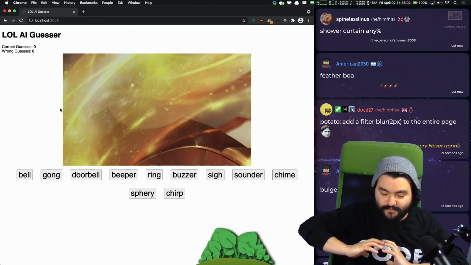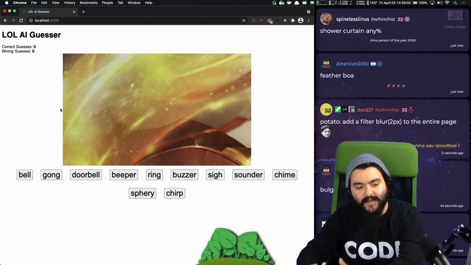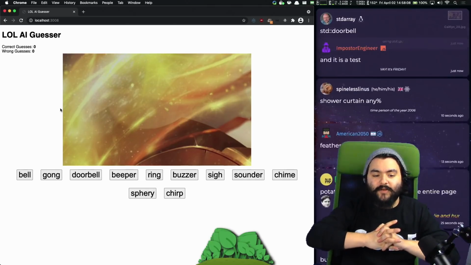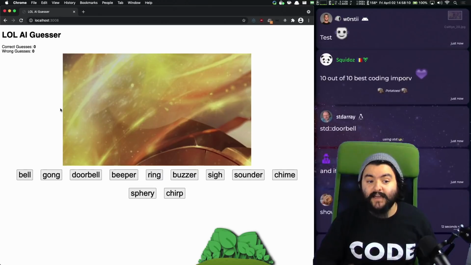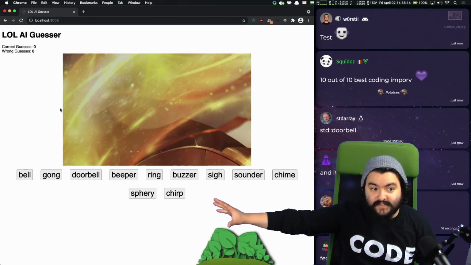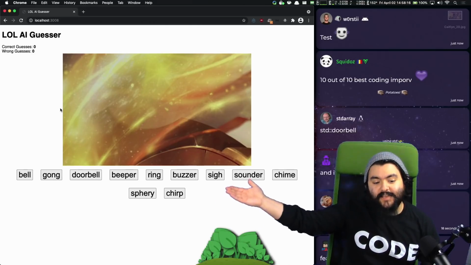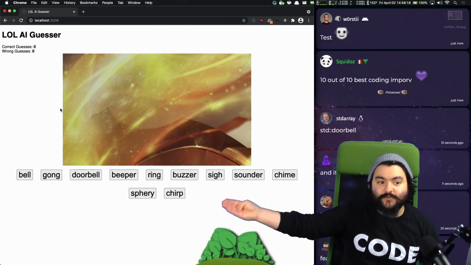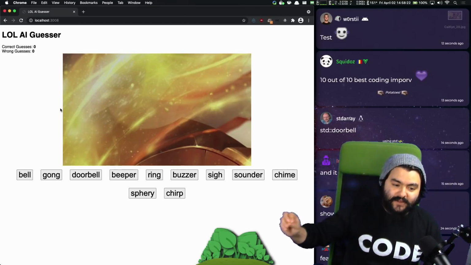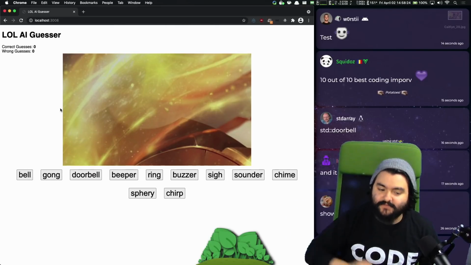We then pass the full image into an image classifier, an artificial intelligence image classifier. So we get back what we think the AI thinks this image is. Now, we are presented with some options. One of these options is an actual classification from the AI. The rest of them are not. And we need to pick the one that the AI actually classified it as.